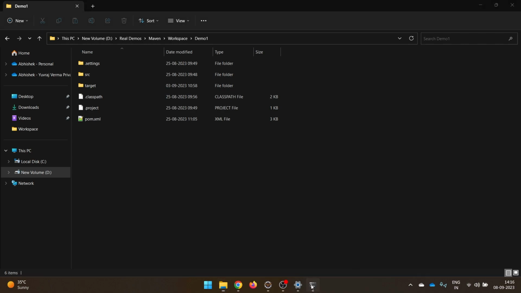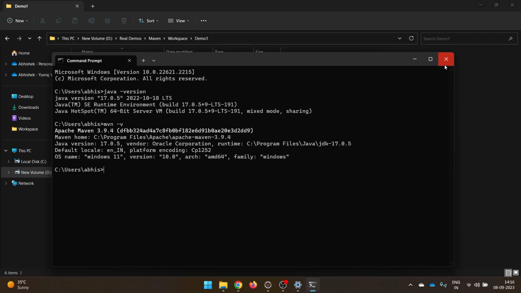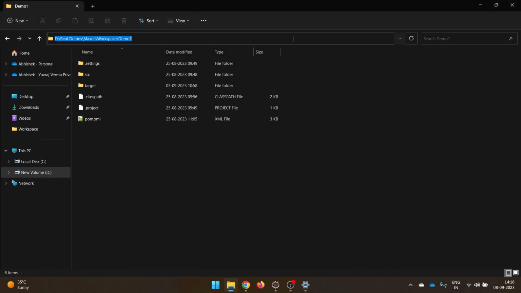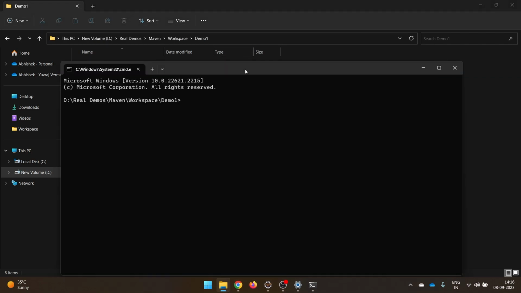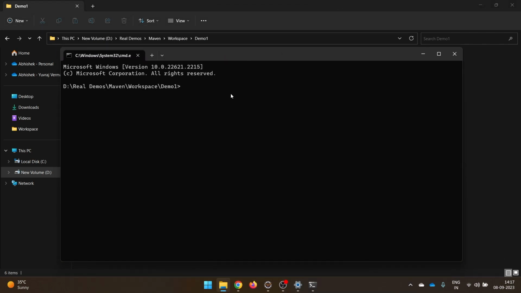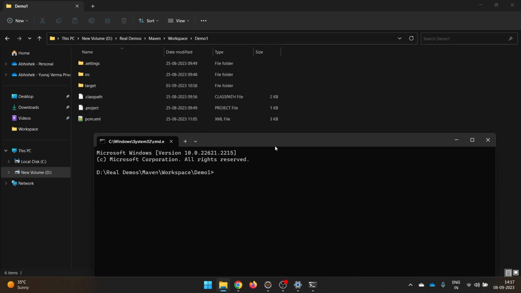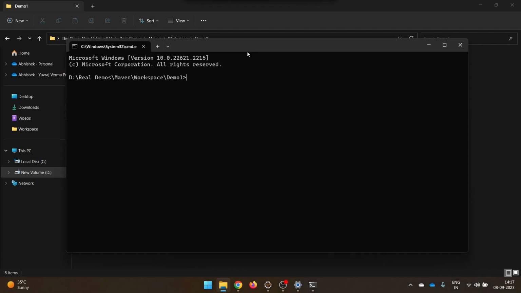One option is either you can take that path and copy it here, or we can just close it and again open the command prompt from this folder. So let's do it. Now we are inside the demo 1, and pom.xml is visible to us, so it should be in the root folder.